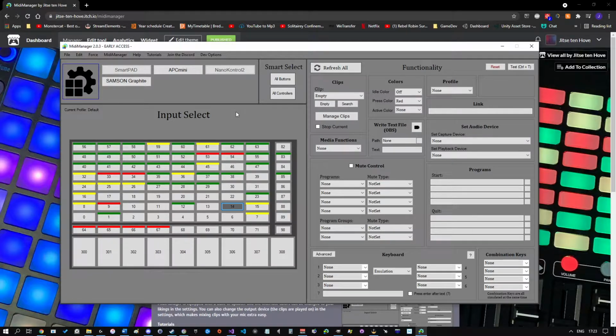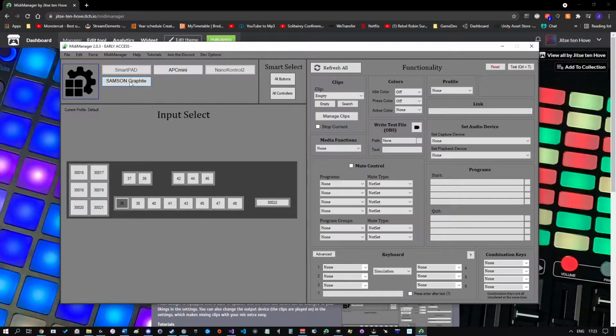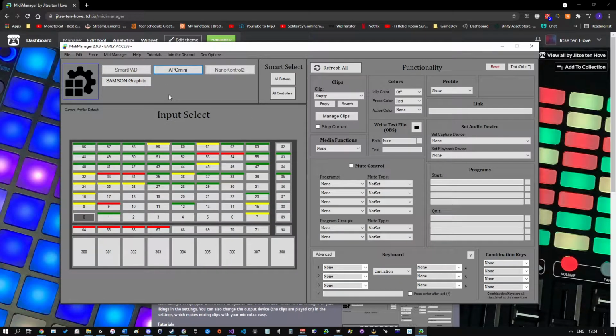Currently, I'm working with the APC Mini, but you can of course use multiple devices at once. You can select them here. So let's select a button, and now we can bind some functionality on it. For example, if I just want this button to pause my music, I'll go to Media Functions and select Pause or Play. It's that simple.